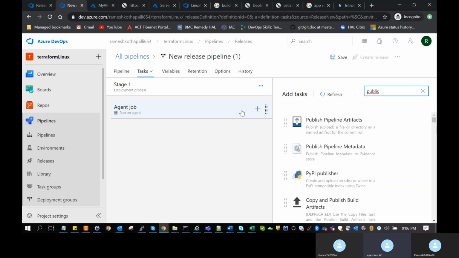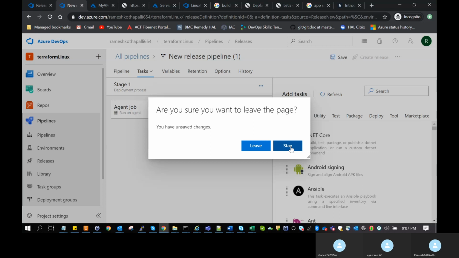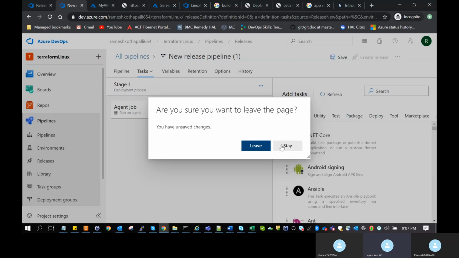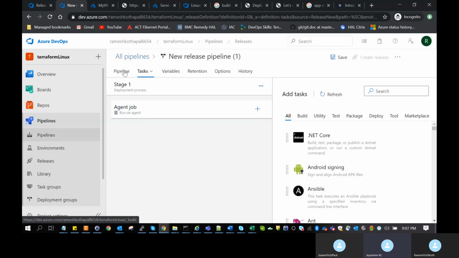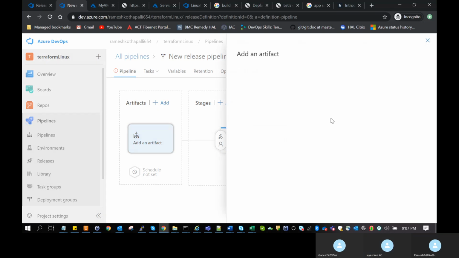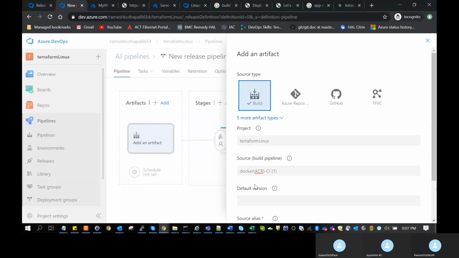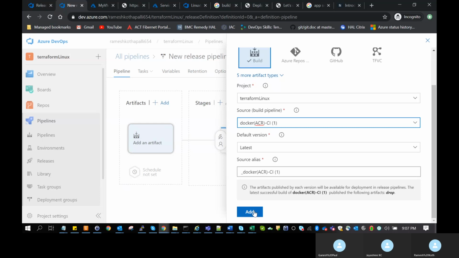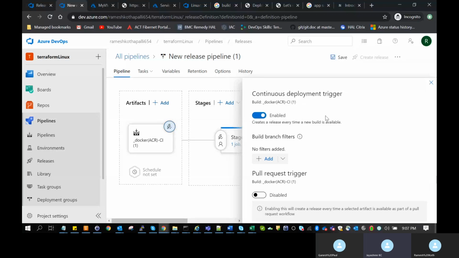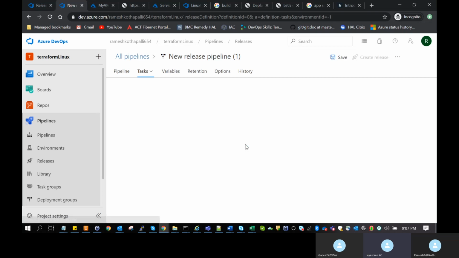So can we go to the pipeline first? Later we'll come back and add the tasks. Pipeline tab. No, you're in tasks now, right? Not that pipeline. In the same page, you have pipeline, there. Yes. So first add the artifact. Let it be alias, that one. Go ahead and add it. The next thing is to add a stage. I think we have a stage one, right? Now go ahead and click on tasks. We are going to add the task next.